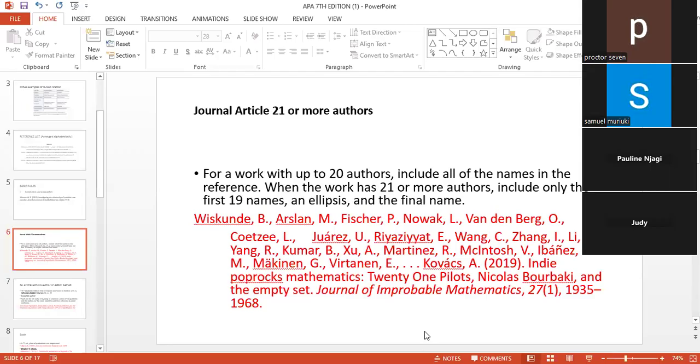For work with up to 20 authors, include all of the names in the reference. When the work has so many authors, include only the first. For example, in a reference list, when you find the names are too many, this work is by Wiskunde, Aslam, Fishers, Noack, and the list is endless. So we use Wiskunde, et al., full stop, comma, then 2025, inside brackets. But in the reference list as well, the contributors can be so many. So to avoid your reference being too big, we say that you include the first 20 authors.